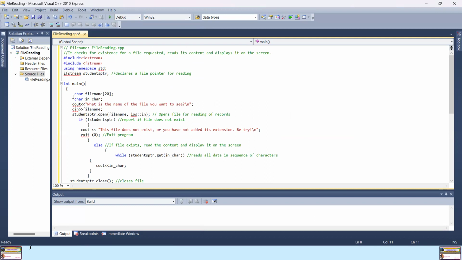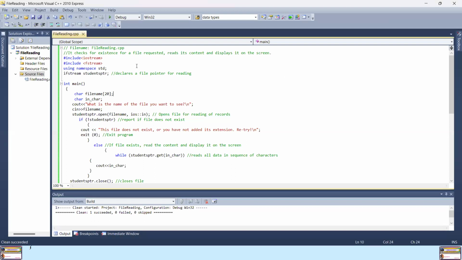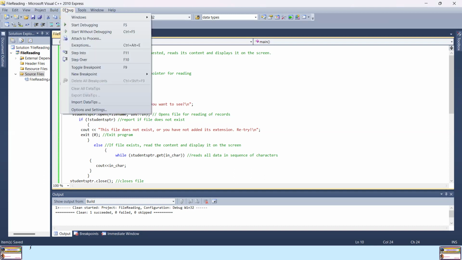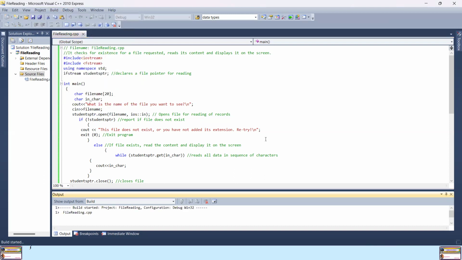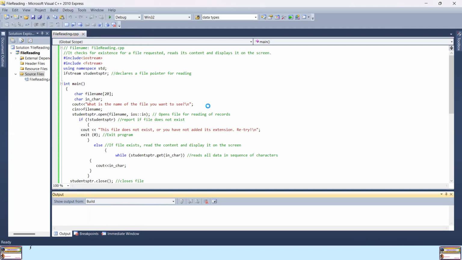If I compile this program, it should be able to perform the activity that I wanted to perform. So as usual, we are going to save it. Then click on build solution, so we compile our program. You can see that our compilation has been successful. So let's execute our program and see what it will do.